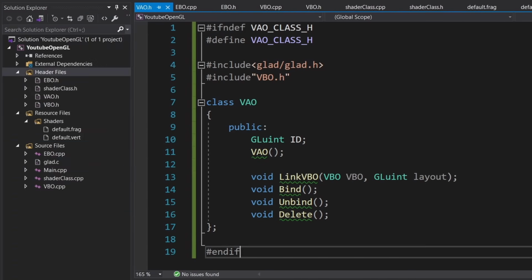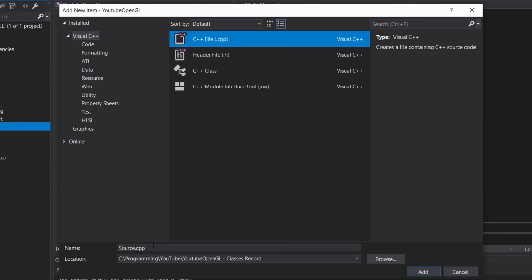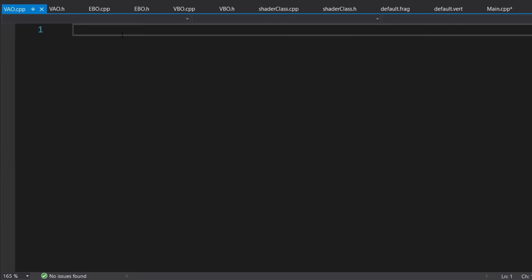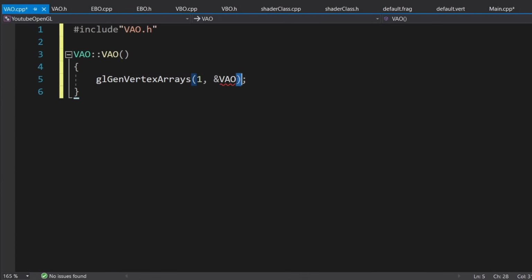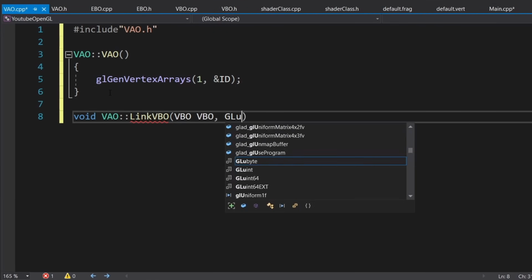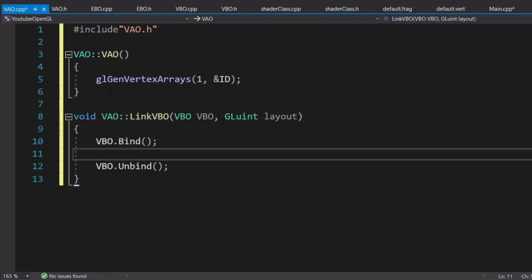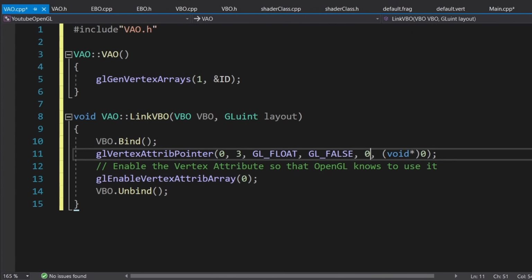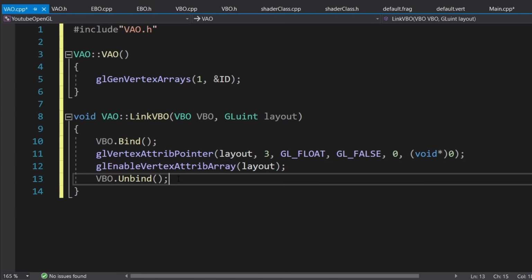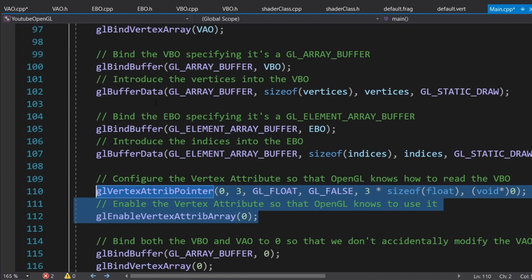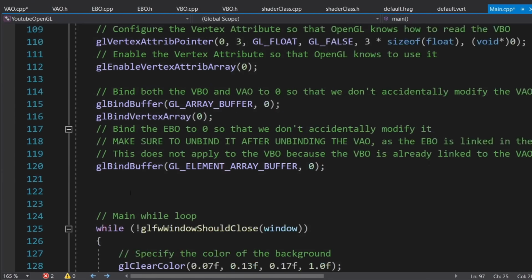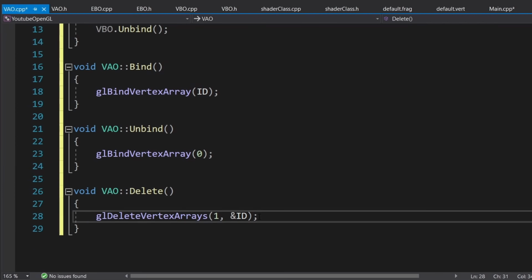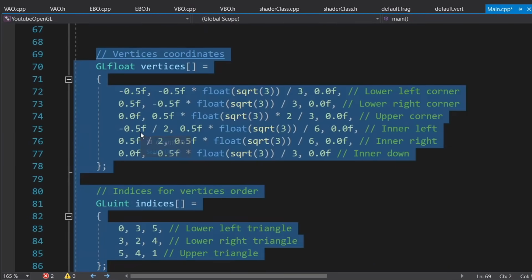Once you're done with that, create the VAO.cpp file and include the VAO header. Now copy-paste in the relevant functions, but make sure to bind and unbind the VBO in the LinkVBO function. Make sure you've written everything the same way I did. Great, now we're done with creating all the classes.